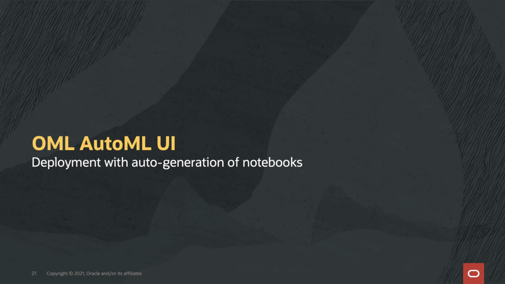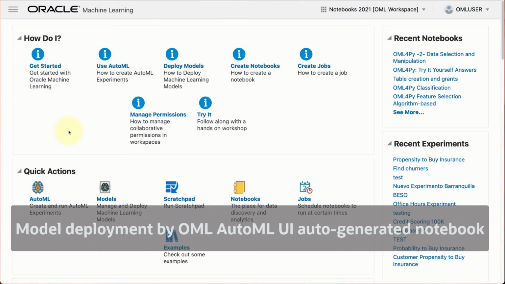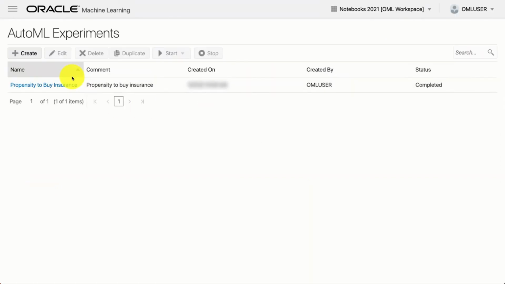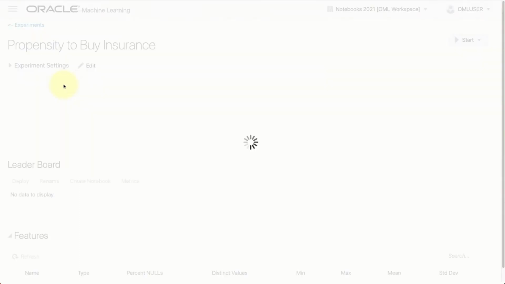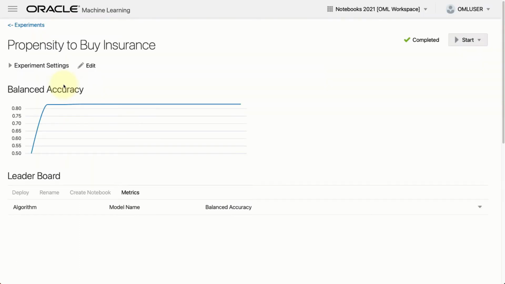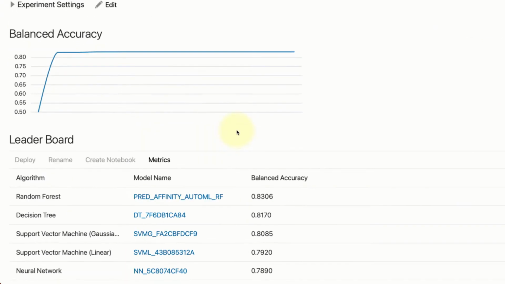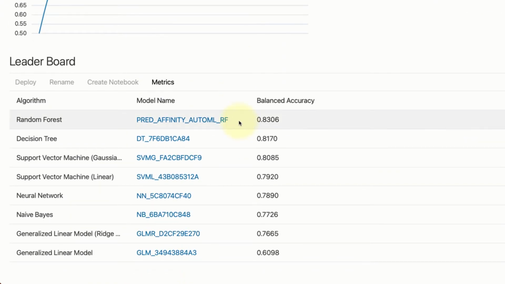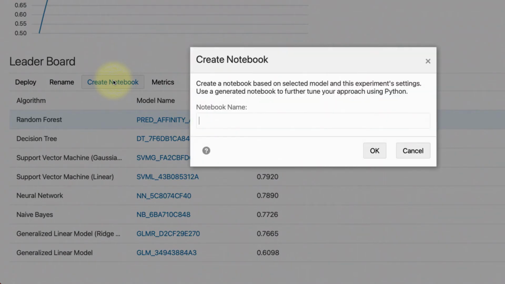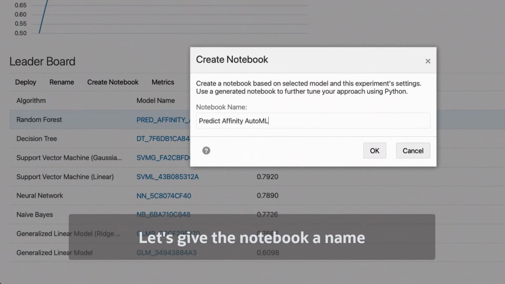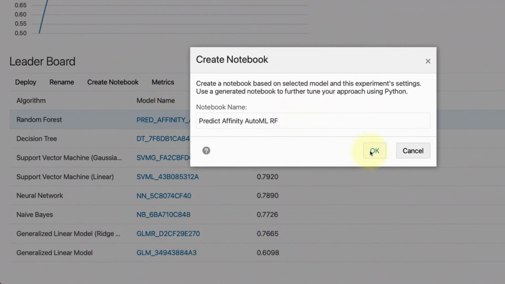So now we have, from AutoML UI, the deployment into auto-generation of notebooks. Let's take a look at how that works. Basically, we're going to go back to AutoML, and we're going to go back to the experiment. Opening up the experiment, we now see the models that we had there, including that first one that had that rename, right? So we're going to select that line, and by selecting that line, we can click on Create Notebooks. Now we give that notebook a name, and we say OK.